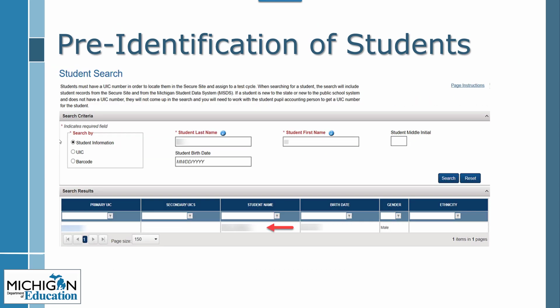This is a screenshot of the student search page with obfuscated data on it. That first column lists the student's UIC, and then where the arrow is where the student's name is. Then you can see birth date and gender. As a note, you can search by student information, which is what is selected here in the upper left, or by UIC or by barcode.